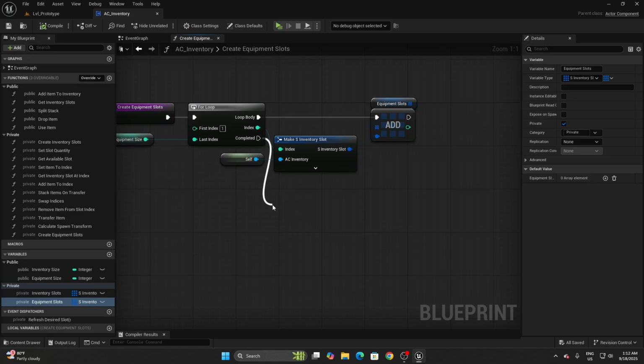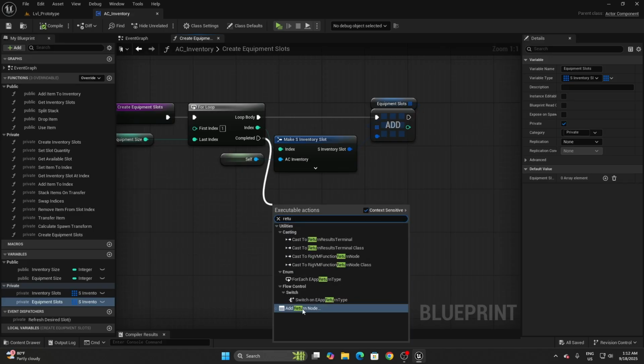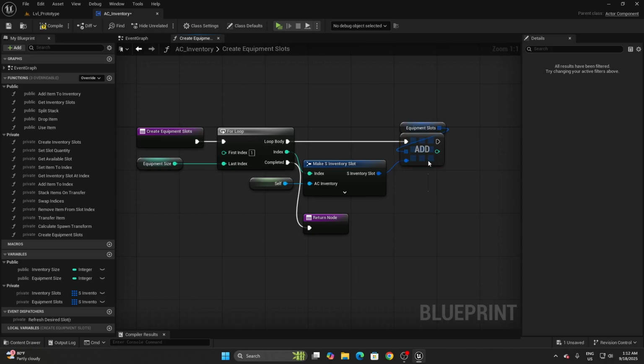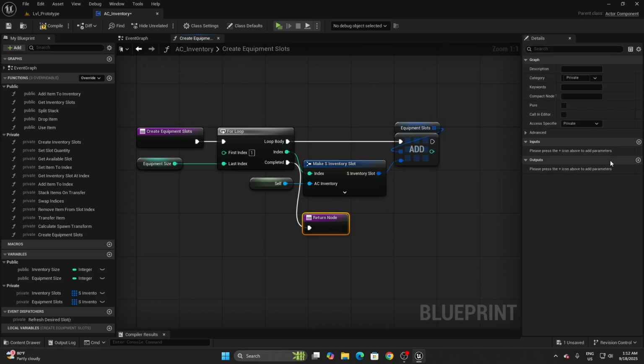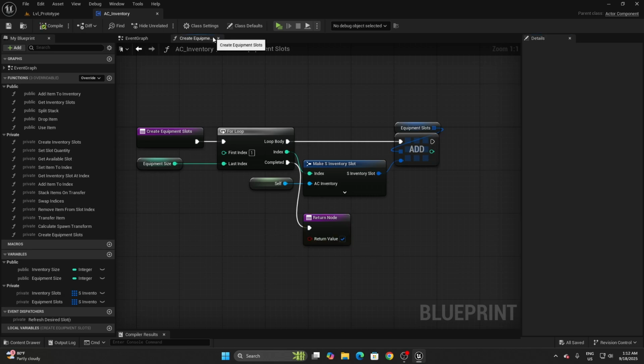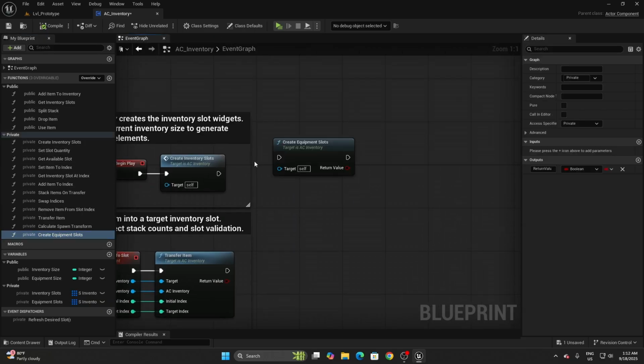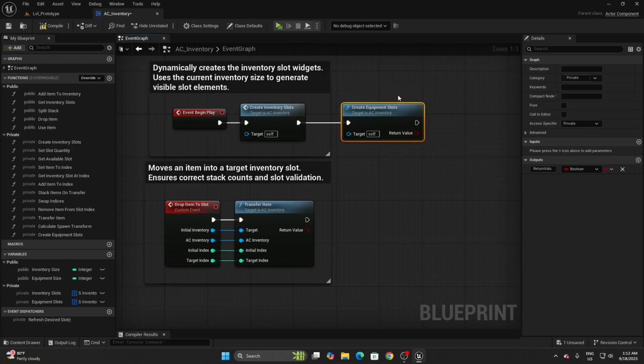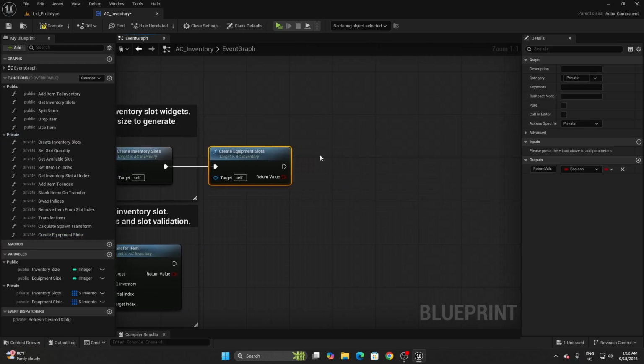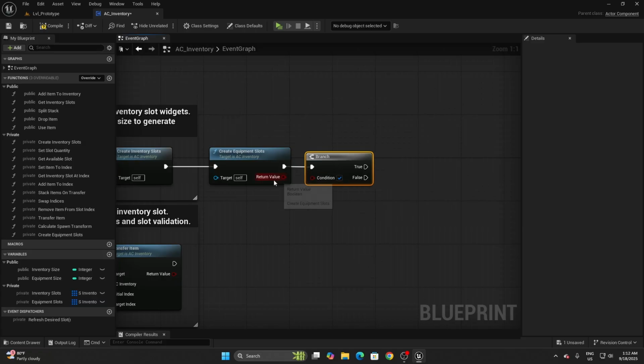Off of the completed pin, I'll add a return node. So after all of the equipment slots were added, I want to return out of this function successfully. Set a value to be true, and that's that. I'll then close this function and call it on the event begin play. And if the equipment slots were added successfully, we can proceed. And we can then equip the item based on the starting items.